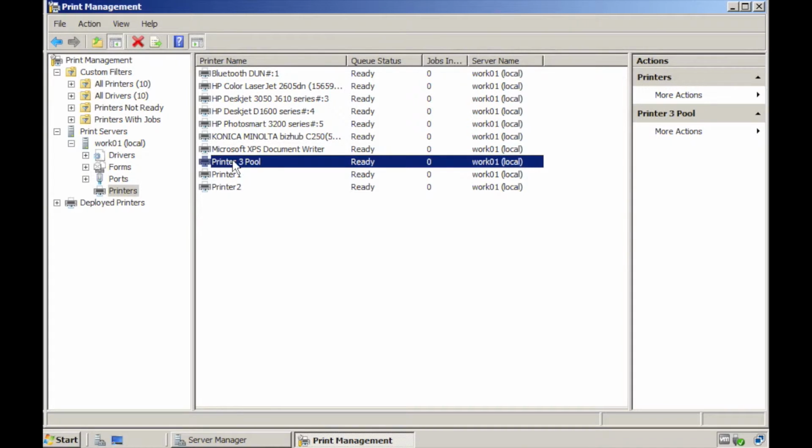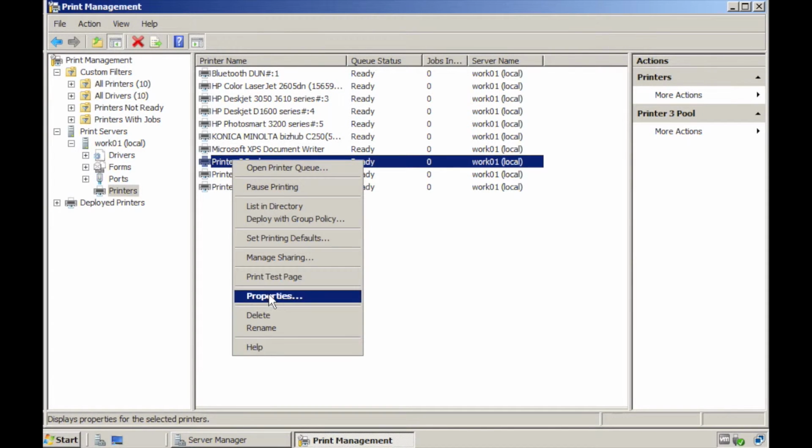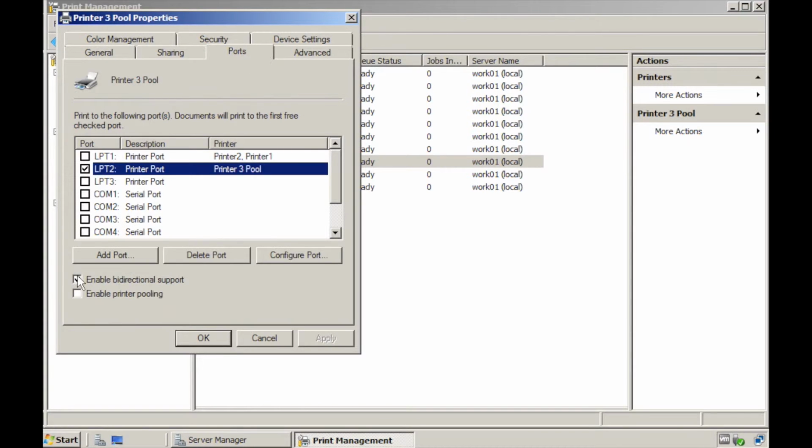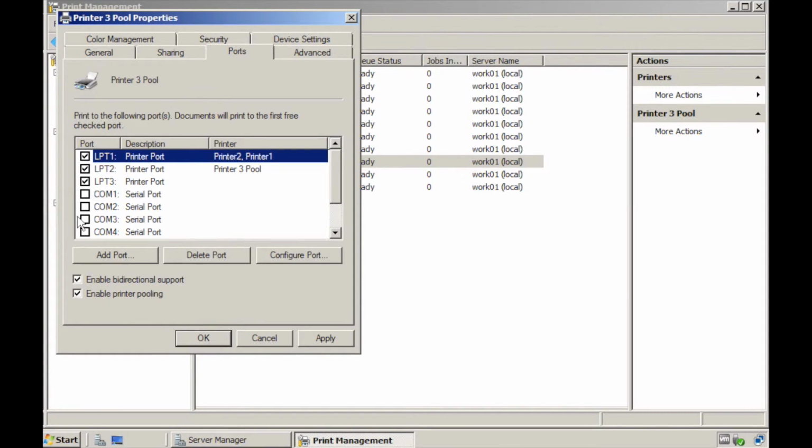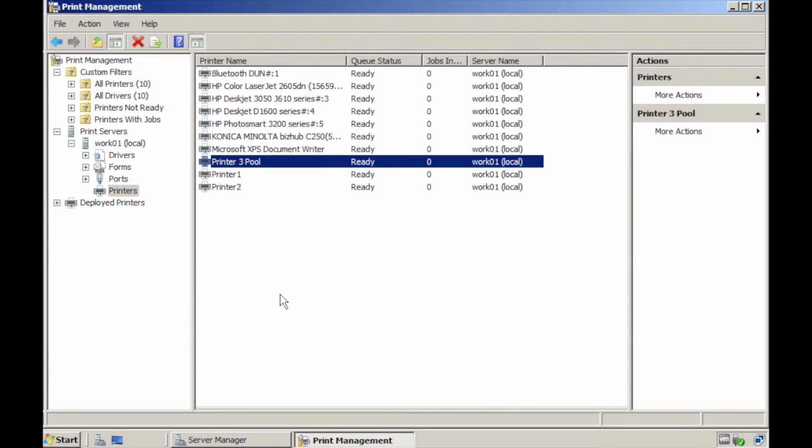Alright, so we're supposed to make a pool out of this one. So basically we're going to go to Properties, go to Ports, select Enable Pooling, and then just select a bunch of ports. Let's just select all of these. Click Apply, click OK. So now this one is going to use 3 different ports. So you could plug up 3 different print devices. We now have a pool. Congratulations, we have a printer pool.